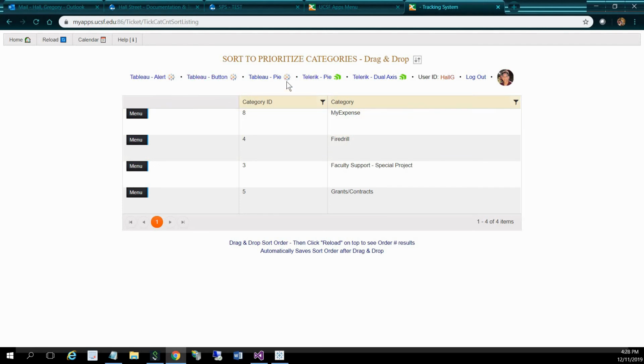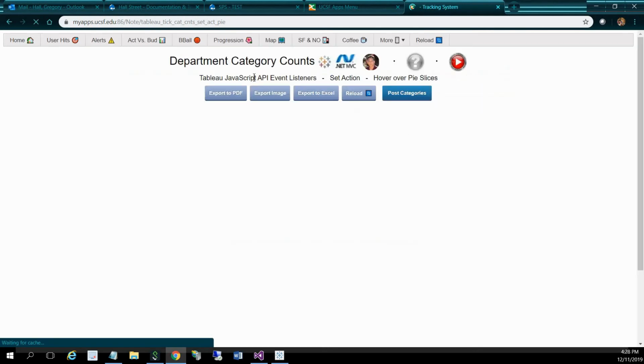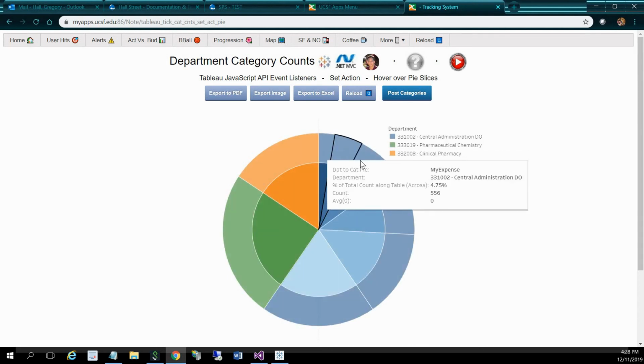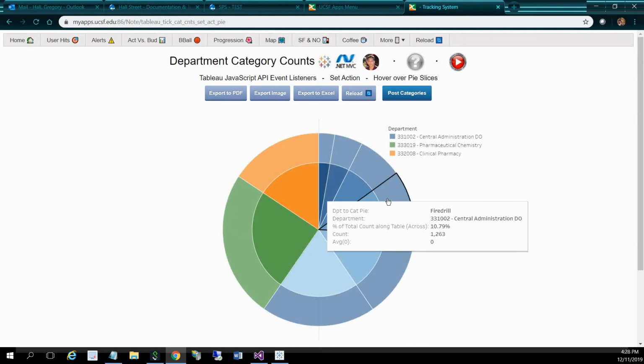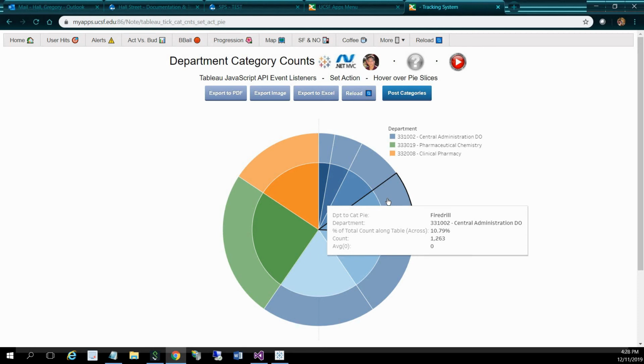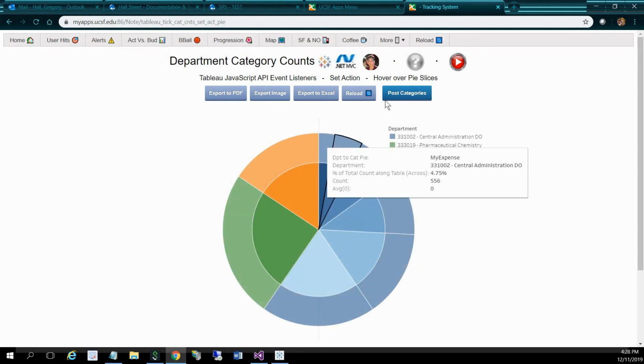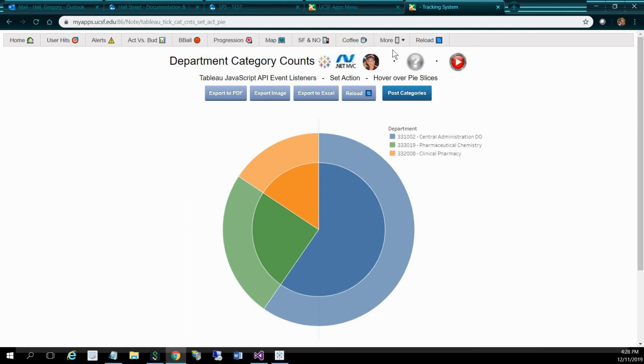So here, I can go back to the button, but let's look at the pie chart. This is another way I can go to my pie dashboard using set actions. So I can hover over this to see slices of categories here and get the percentage of totals for the categories. I have my legend. I can select items and post the categories here as well.